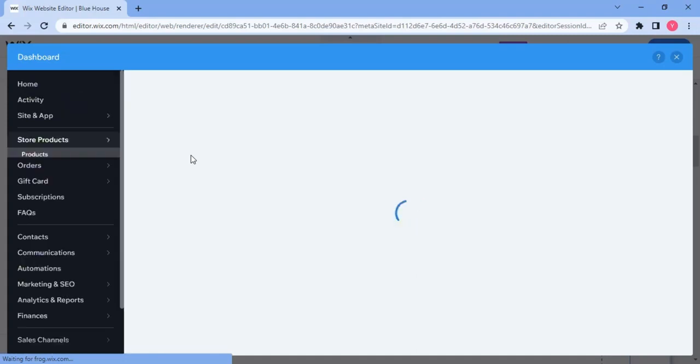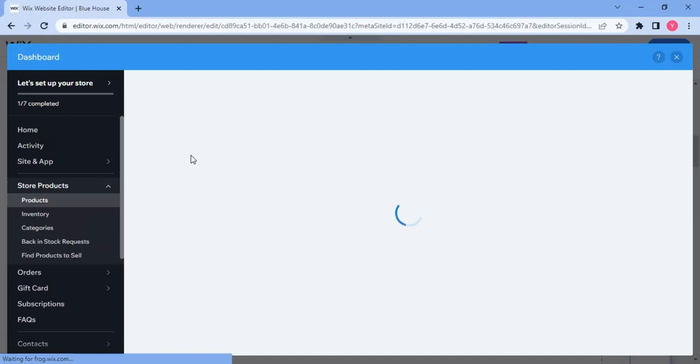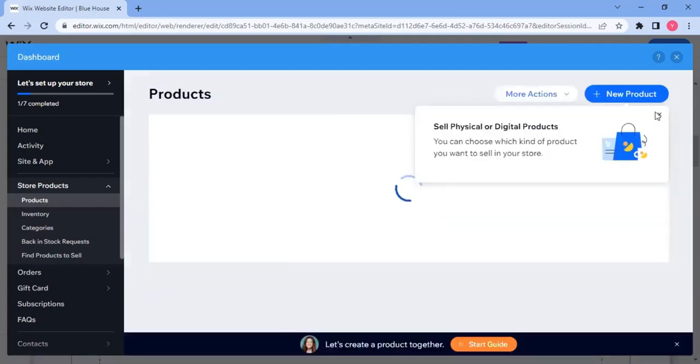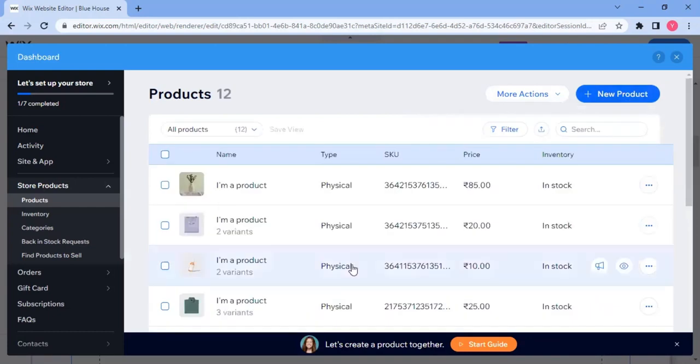As I said, whenever you're operating in the Wix editor, you might have to wait a few seconds every time you load this or that. It again depends on the server. It's going to take some time because there are too many things happening behind the scenes. So we're almost there. It's going to provide us the list of the products that we have. And as you can see, this option comes up, which is new product, and these are all the products.